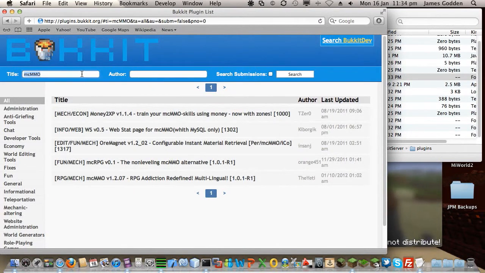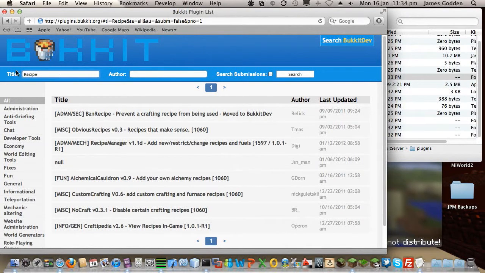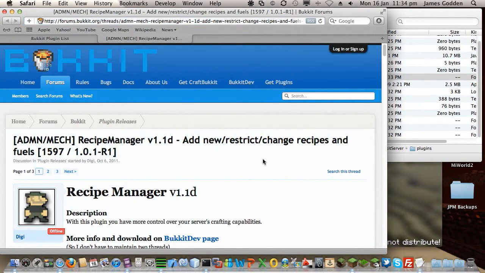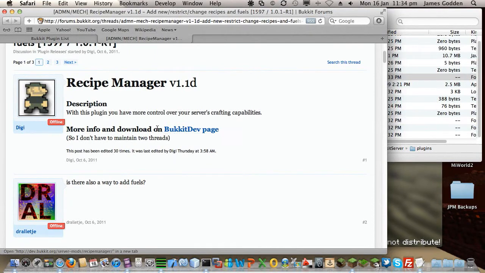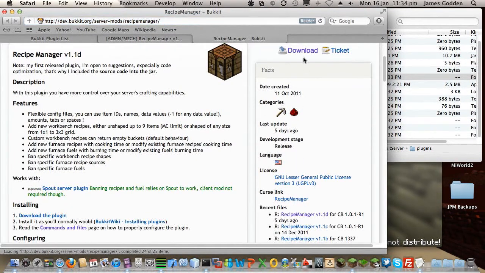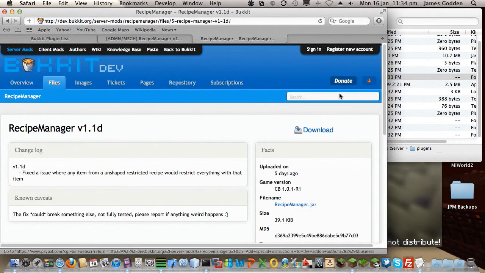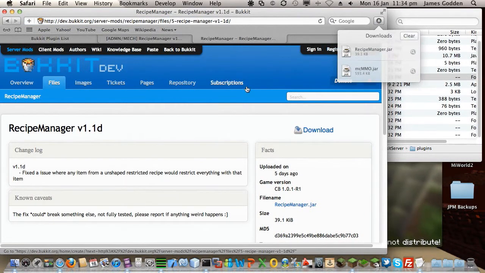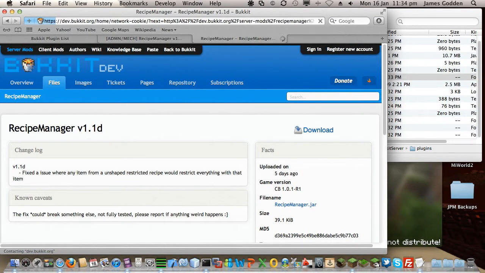The other one I'm using, which I used just in episode 30, was one to do with recipes. So I typed recipe in here, and the one was Recipe Manager. There it is. It allows you to add new recipes to things. So I'm just going to click it once to download it. I want to download this, so I've got to go to the Bukkit dev page. There's the download. And apparently I need to click it again, there it is. So now it's recipemanager.jar.